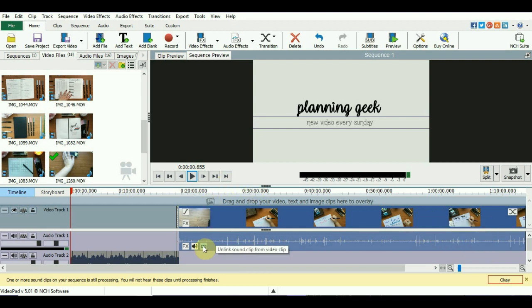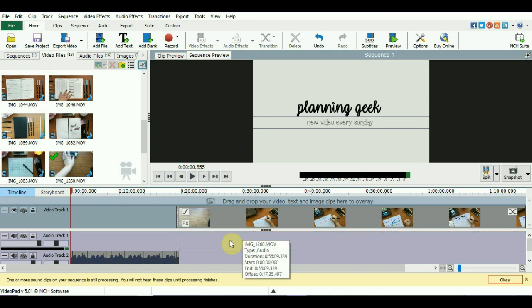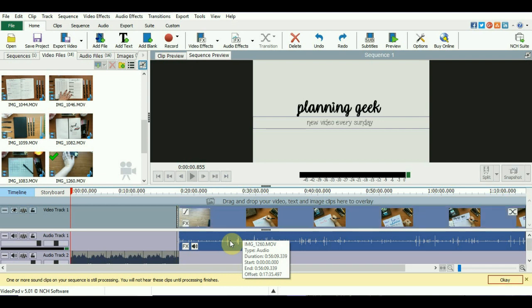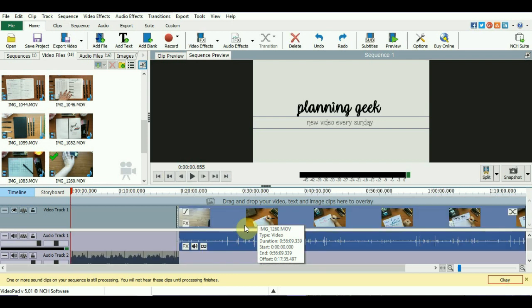So all you have to do is click this unlink button, and then, as you can see, it's both blue. Then it will unlink it, only the audio being blue, and then you can delete it. But if you select all the way around and delete it, you delete everything. So that's what I do.